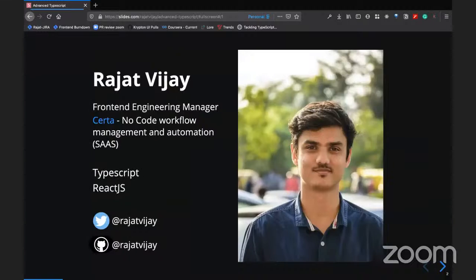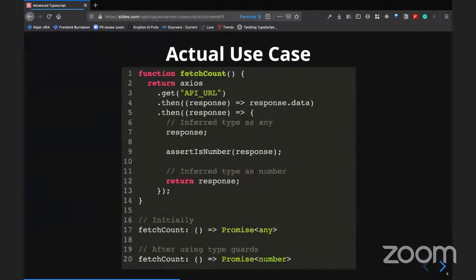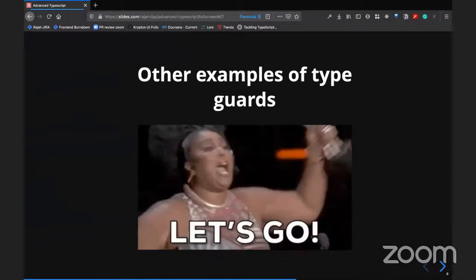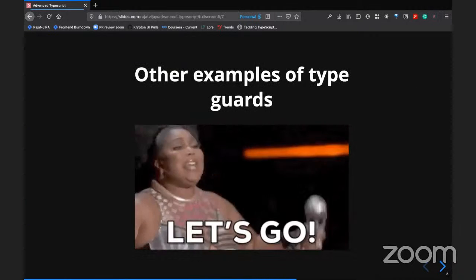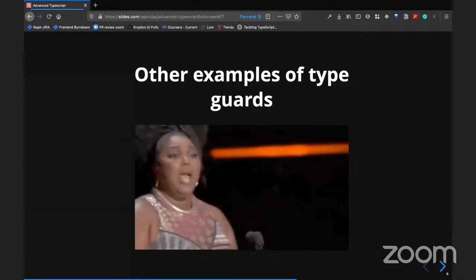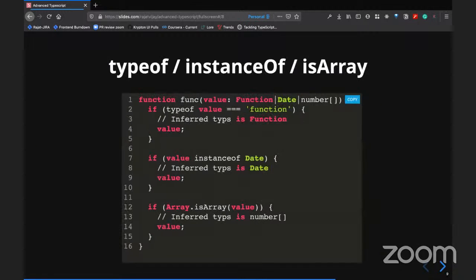I'll just move on to the slide where we have other examples of type guards that TypeScript provides as a first class member. Type of, we have already seen type of. So let's say we have a function that takes a value argument that could be of type function, date, and number array. So this is a very big blanket set of data types. And if you want to actually perform some functions on it inside your function from line number 2 to 15, we have to narrow down the types. And that's where your type guards come into role.